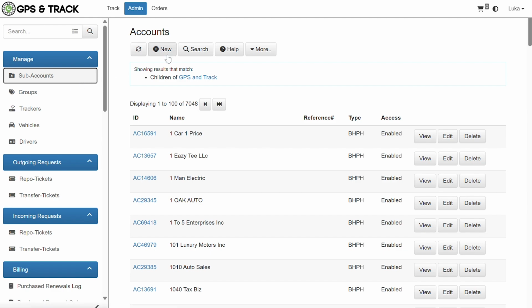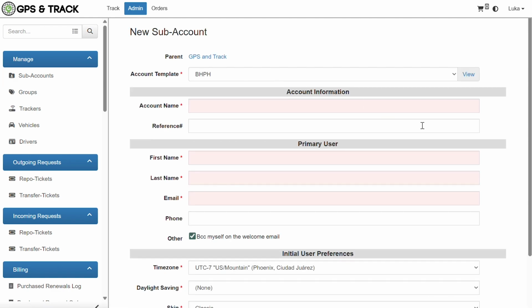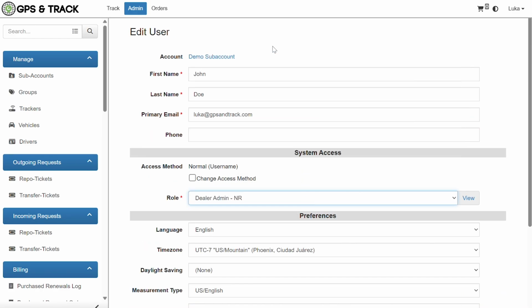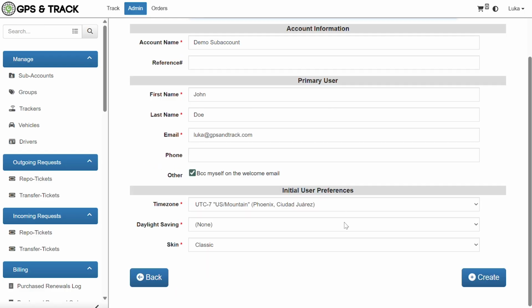From there, click New. You'll want to select the account template, then fill in the account name, first name, last name, and email. Make sure you change the role to Dealer Admin-NR. You can also update the time zone here if needed. Once everything looks good, click Create, and it will automatically send your customer an email so they can set up their username and password. Now, let's get their devices moved into the new account.